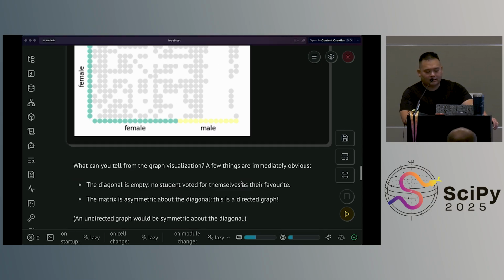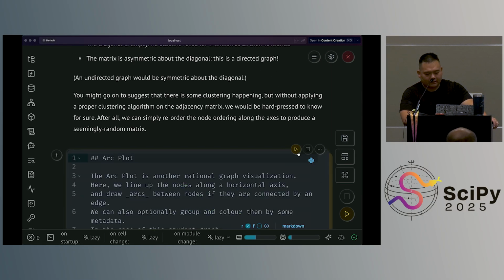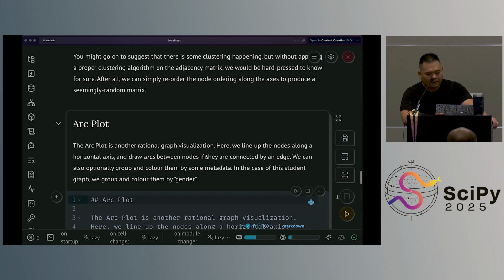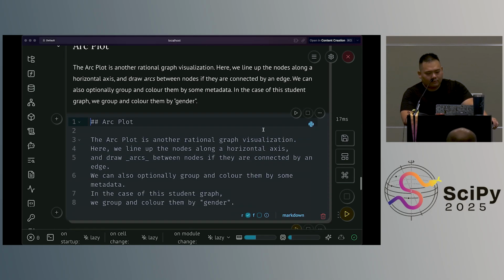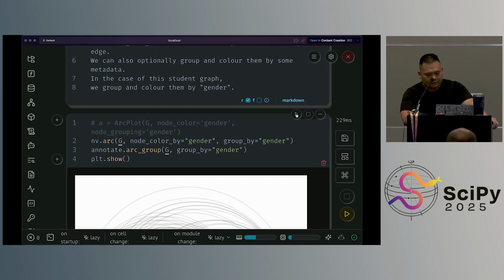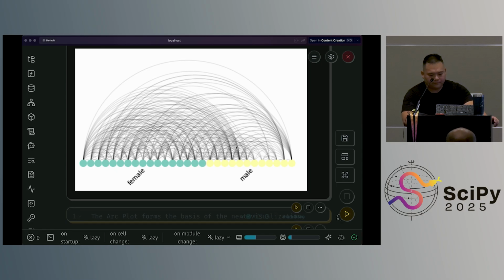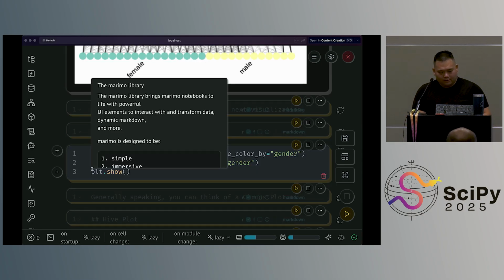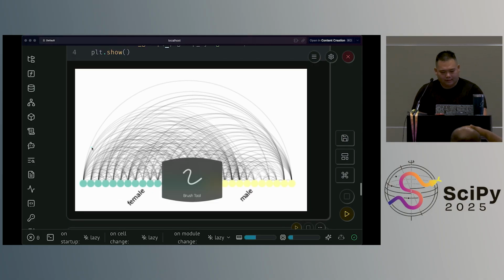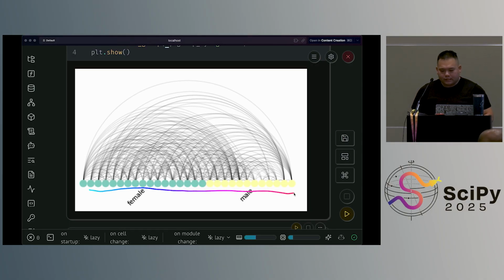So let's see that in action with another alternate visualization, which is what we would call the arc plot. The way that we draw an arc plot is as follows. It's almost like the matrix plot, but the key difference is that we are ordering nodes along the x-axis and then drawing arcs between nodes if they have a connection, all right?